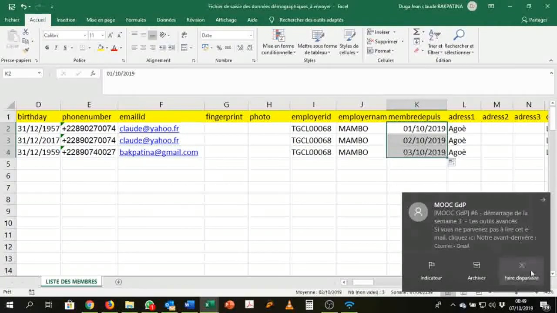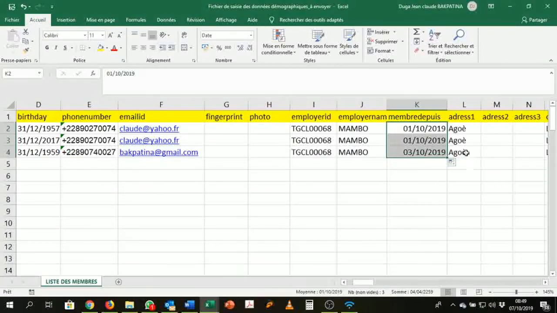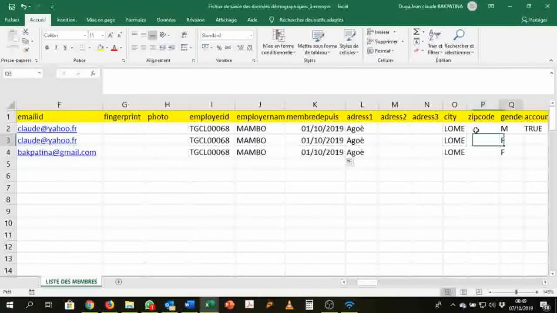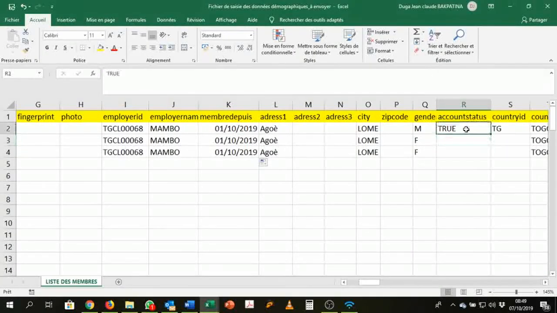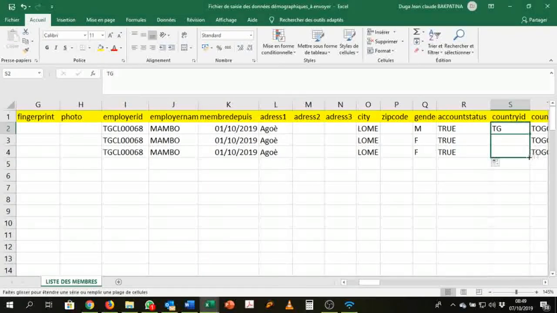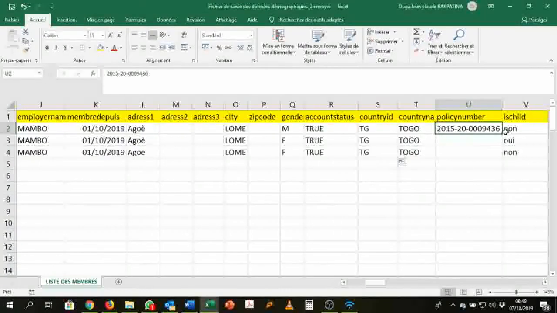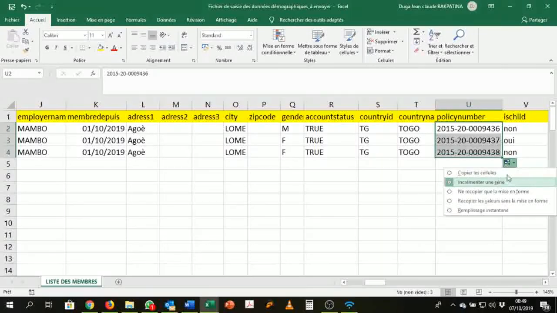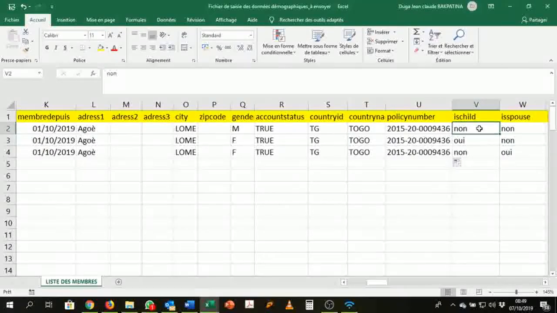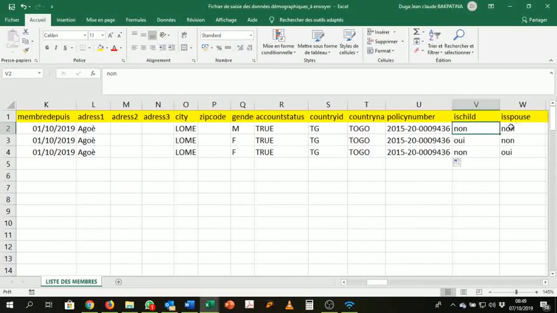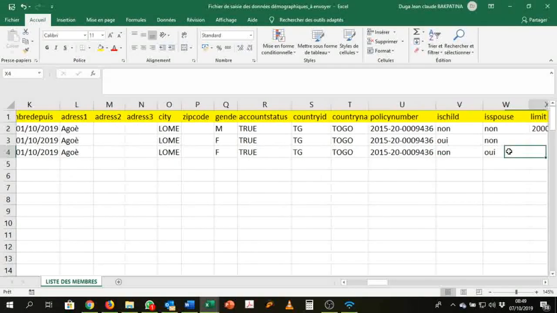Then address, city, zip code, gender, account status: true, true, true everywhere, just to activate it. The country ID, the country name, the policy number, is child. The first one is the primary subscriber, so he is not the child, he is not the spouse. The second one is the child, but not the spouse. The last one is not the child, but is the spouse.